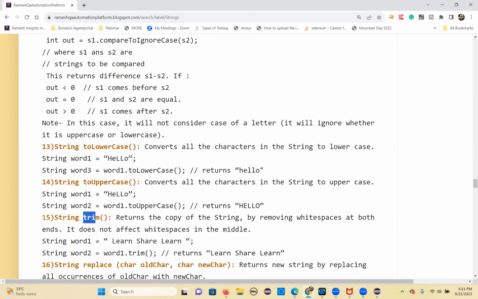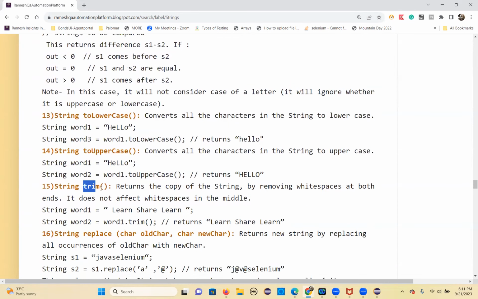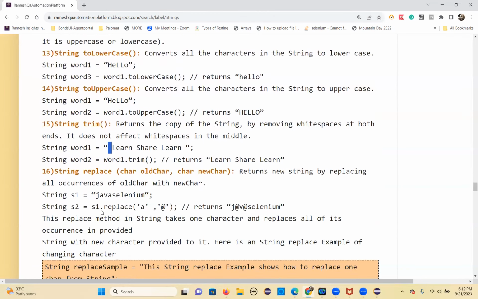Then this trim method returns a copy of the string. Basically, it trims the spaces at the head and tail portion, not in the middle. For example, if you see this, here a space is there, here also spaces, and even in the middle you have spaces. It won't touch the middle. It only removes the spaces at the head and tail, that means this space and this space only. So that is what the trim method does.